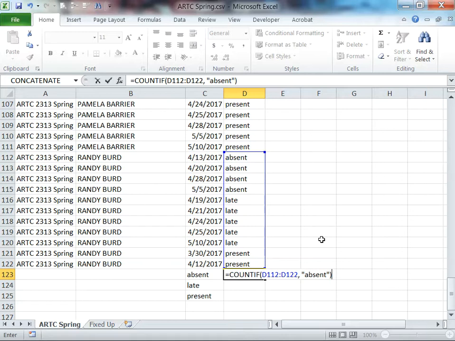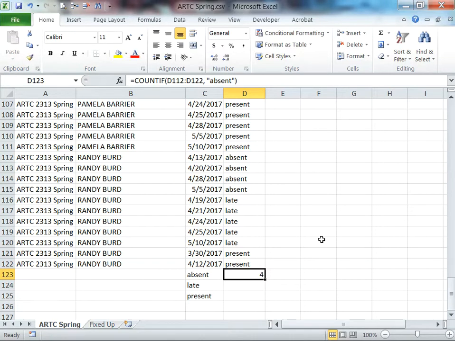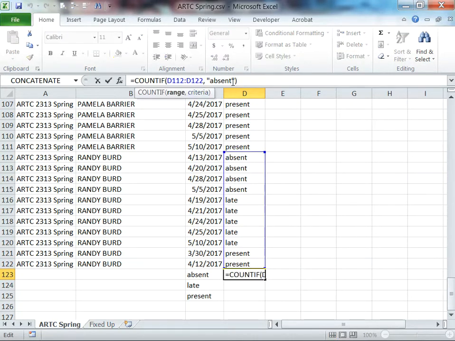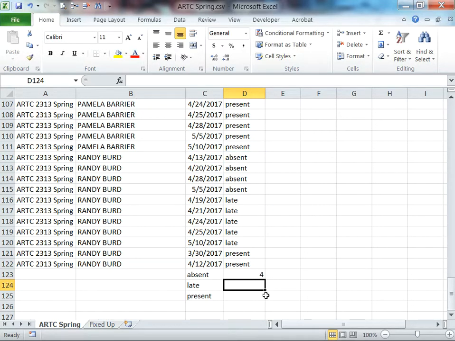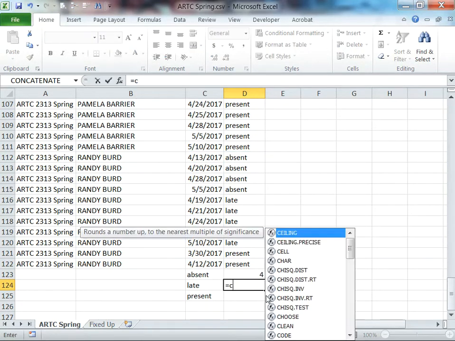Now you do have to do that last part manually. You do have to type that absent in quotes and close. Hit enter and you have yourself a formula. So here's the formula. COUNTIF, look through this column and look for the word absent. And it does so. I'm going to repeat the same thing.